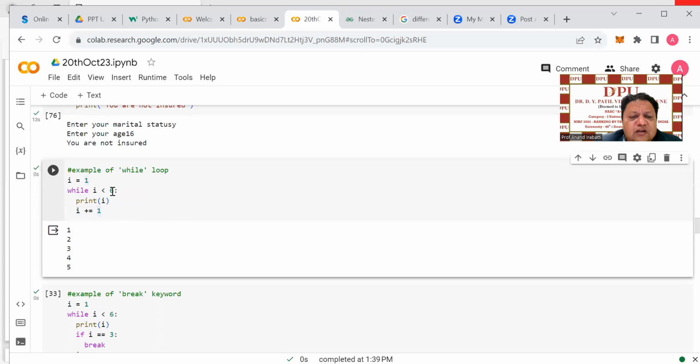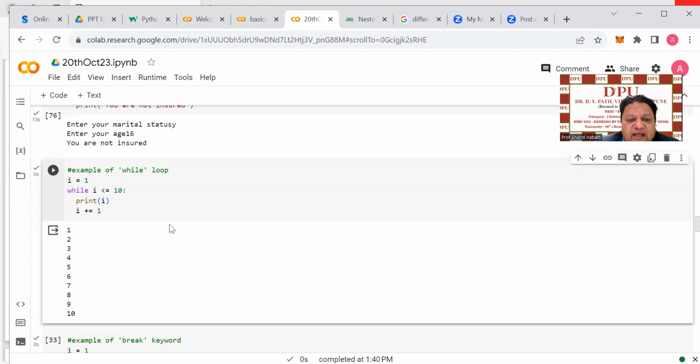If I have to print the values from 1 to 10, then I have to give less than or equal to 10. That is, while i is less than or equal to 10, print the value of i. After that, increment the value of i by 1 each time the while loop gets executed. Initially, as you can see, the value of i is 1. So now if I print, I will get from 1 to 10.